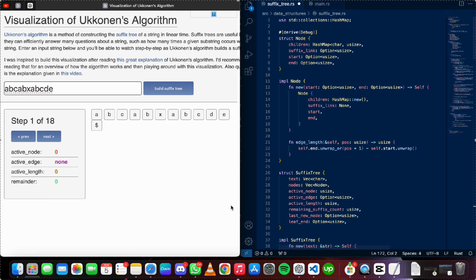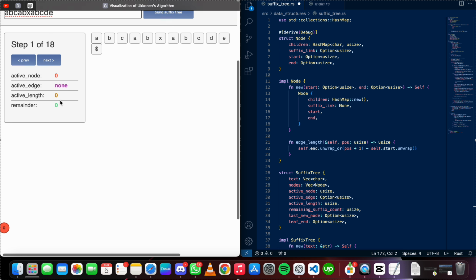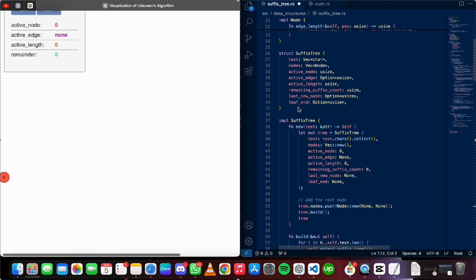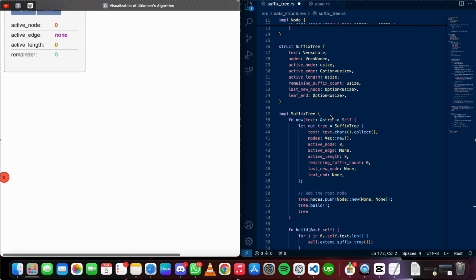Welcome. Let's walk through the construction of a suffix tree using the given Rust implementation. We'll use the string ABCABX as our example. The process begins by initializing the suffix tree structure with the provided text. This is done in the suffix tree new function.